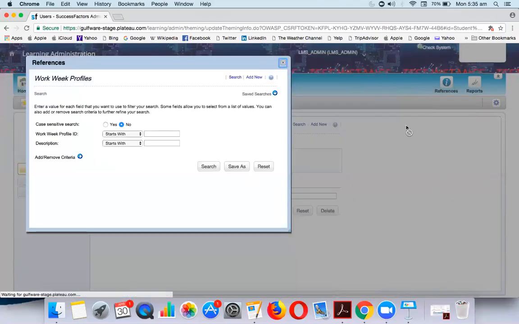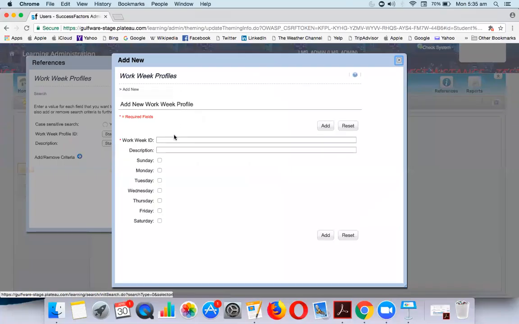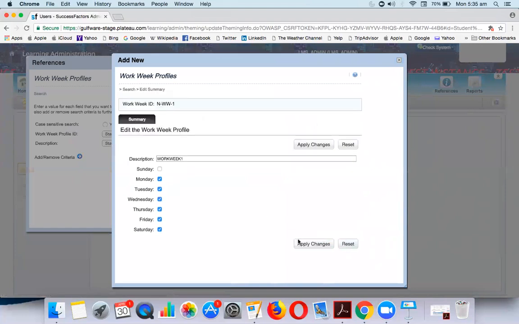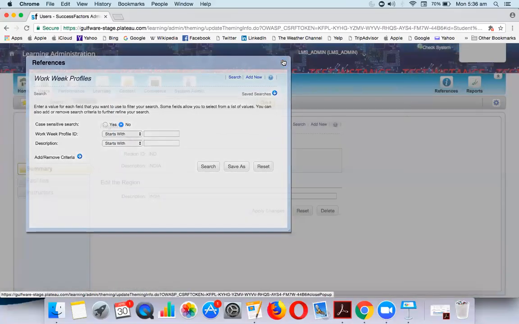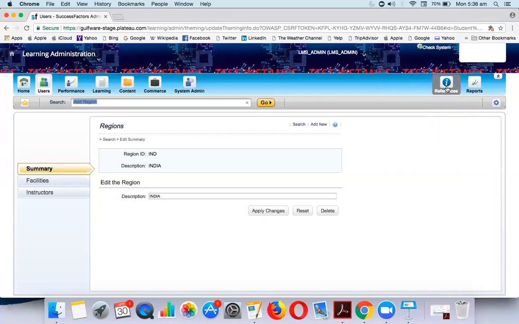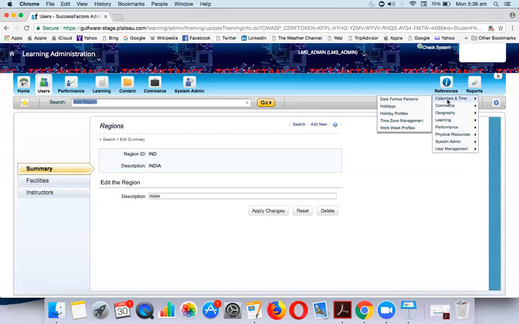Then you go to work week profiles. Your work week profile is nothing but what days of the week your facility works. Let's add new. Let's say work week 1. You can say that you work on Monday, Tuesday, Wednesday, Thursday, Friday, and Saturday, but not on Sunday. So this you can choose, and you can add. Apply changes. That's how you create a work week profile. So I think that's it for the things that are necessary to create a facility.